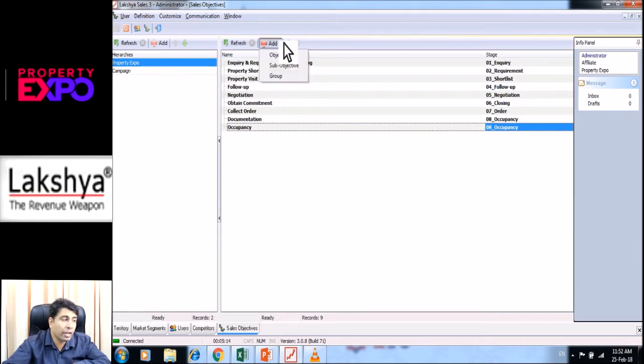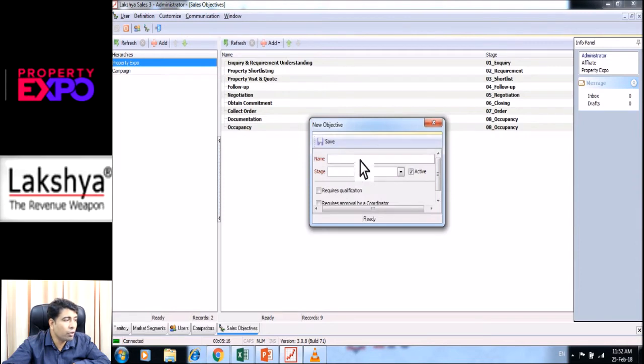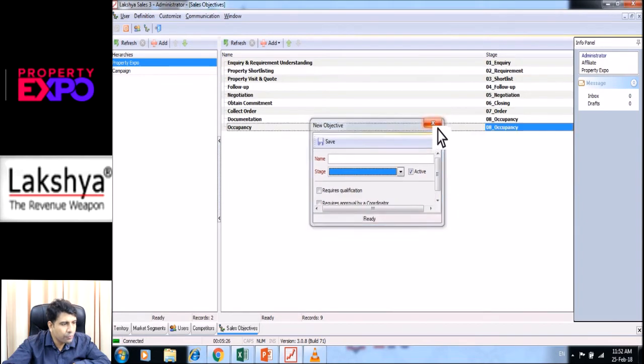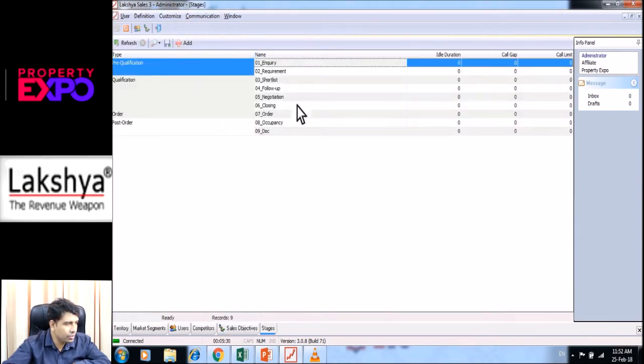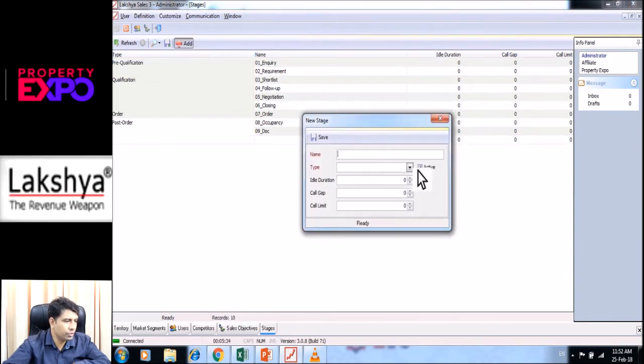If you want to add a new objective, click on add objective, type in the objective name and select the stage where it should fall, and finally save. Suppose you want to add a new stage, you have to go to customize stages, and then here you can define a new stage.